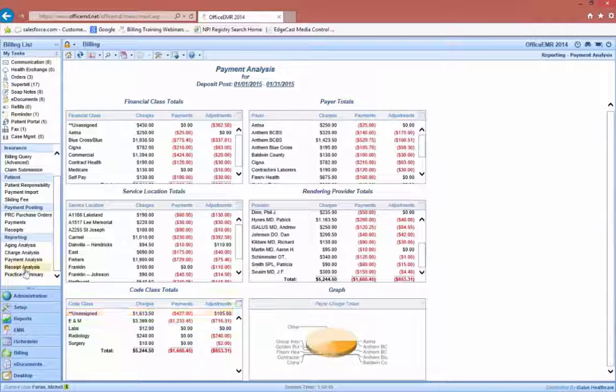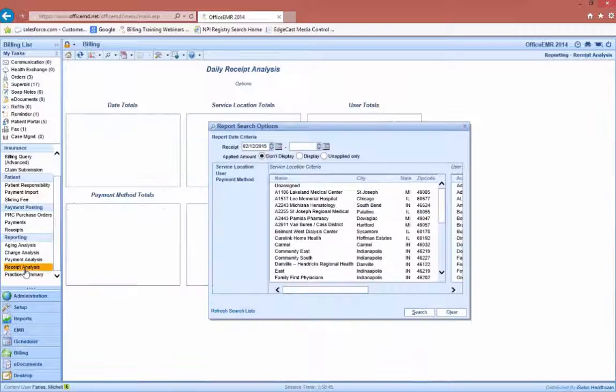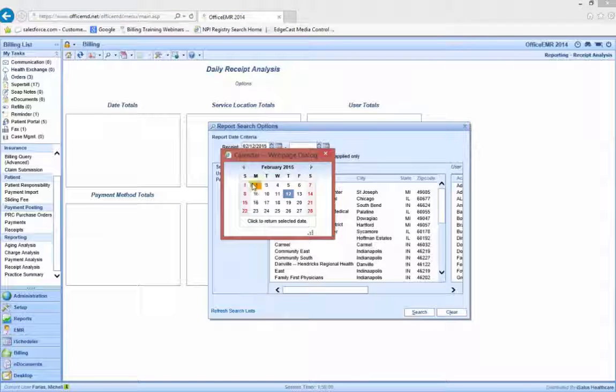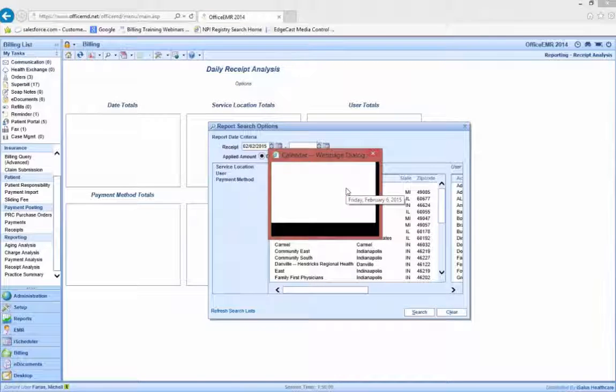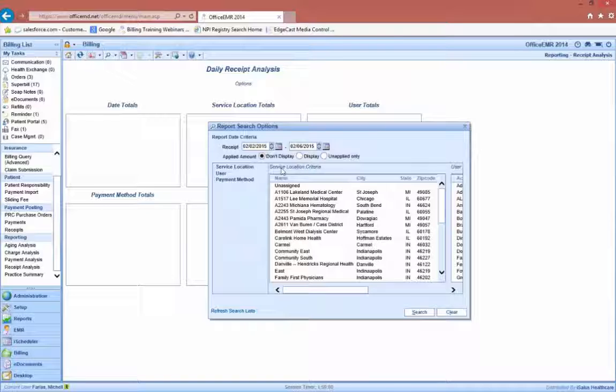The next report we have is the receipt analysis. The receipt analysis will show you all receipts that were collected within the specified date range. Notice on this report there is only 1 date range, which is the receipt date. And you can specify that date range that you want to view receipts for. So in this case, I am going to put for the first week of February.